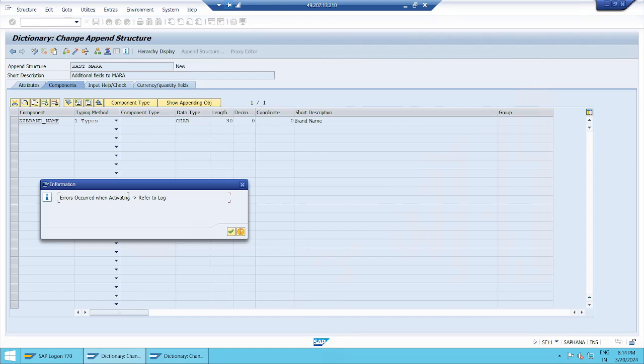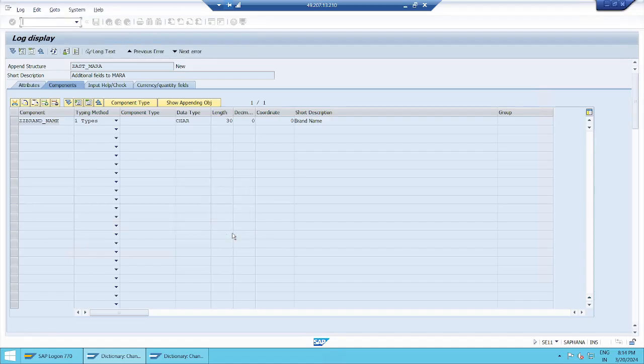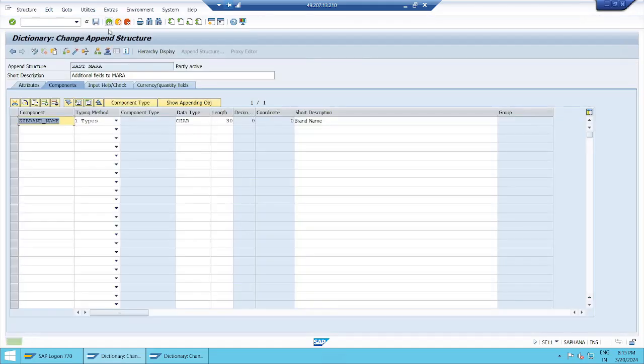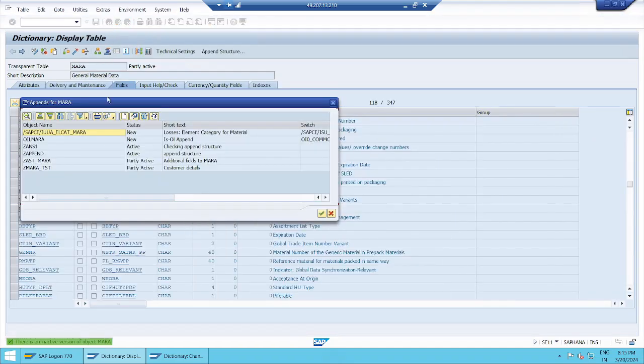Because of errors while activating, I got errors occurred during activation. Refer to the log. Continue. It will take you to the log. Yes, there are so many errors. Better, I will come back. Yes, this is partly active. It finally ended with partly active. If you come back again, see, somebody tried and left it as partly active. Even I tried, and I also ended with partly active.